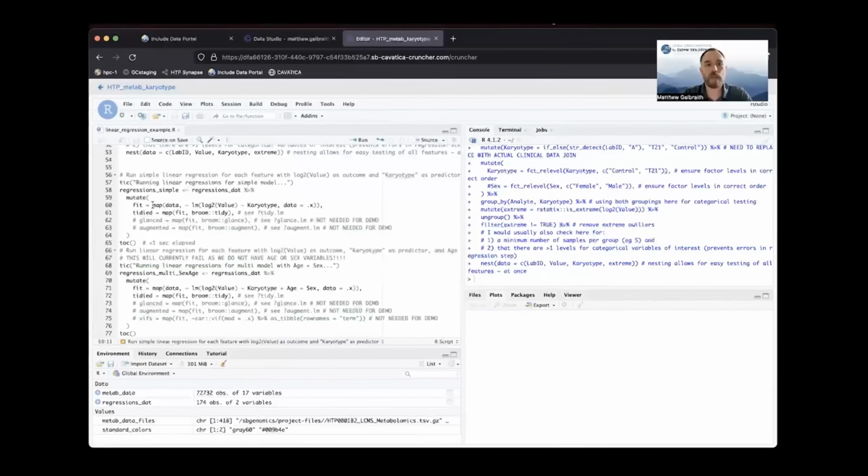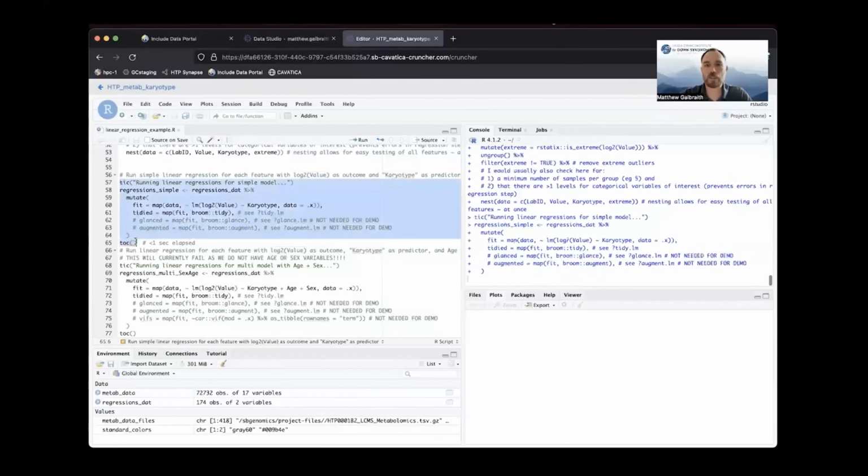Okay, so we now have that data packaged up, and we're going to run this linear regression model. And what we use is this map function, which allows us to run that model individually across the 174 metabolites. Here's the formula for the model. We're going to take the log2 of the relative abundance value as the outcome variable and the karyotype or trisomy 21 status as the predictor variable. We're going to run that, and then we're going to use this broom tidy function, which extracts the results in a nice format for us. So let's do that. We'll run this. Usually takes about 1 second.